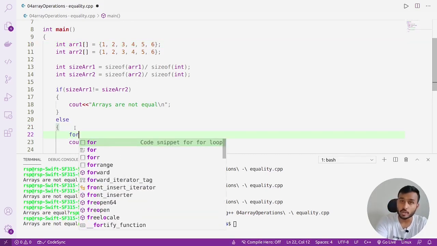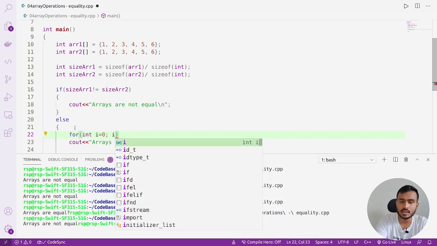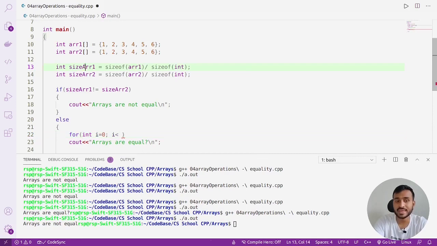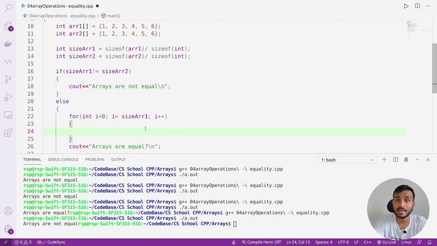We will write a for loop which will start from 0 because the index starts from 0. Then this I will go till size of ARR1. See, in this else, it doesn't matter if you write size of ARR1 or size of ARR2, because both of them are going to be the same. If they are not the same, then you will not come inside this else. In that case, you will go inside this if. In every iteration you will increment I by 1. Cool. I hope you are clear till this point how I am writing this for loop.